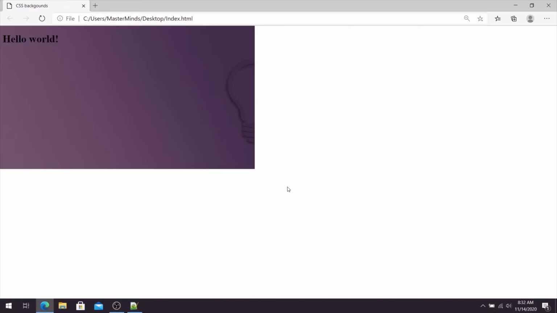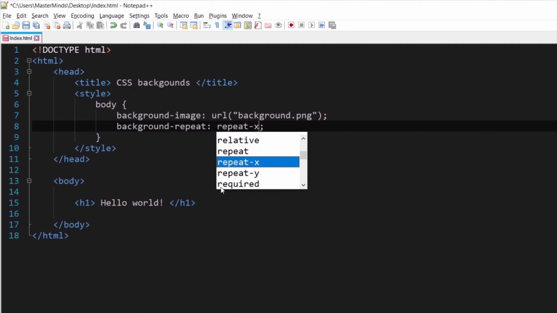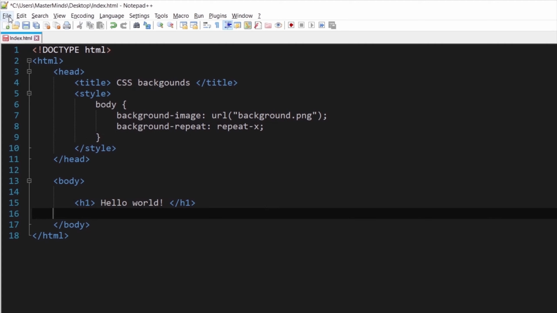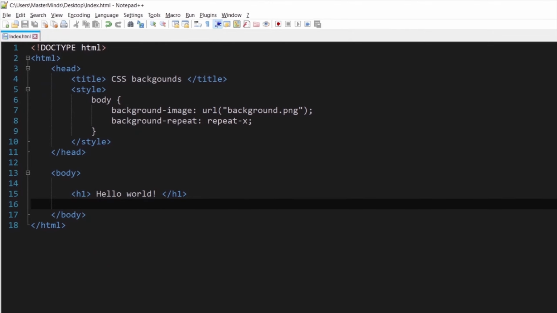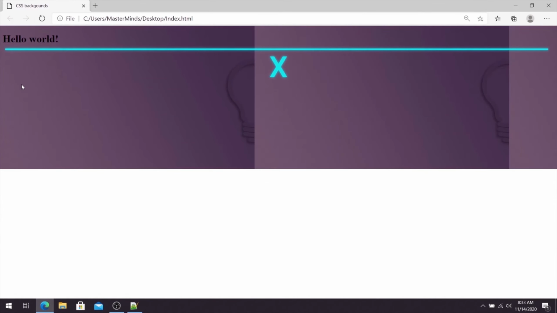Okay, we can control this further, so we can set for our background repeat CSS property that we allow repetition on the X axis. So let's replace no repeat with repeat X. Let's save this. Let's go back to our web browser. So as you can see, now we allow repetition of our image on the X axis.